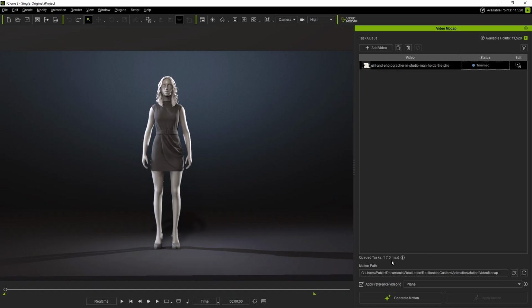Select the task and click Generate Motion. The system will display a window showing the required DA points for this operation. Each motion, regardless of its length, costs 250 DA points, which is equivalent to $2.5. Once you have confirmed the details, click Purchase to start generating.